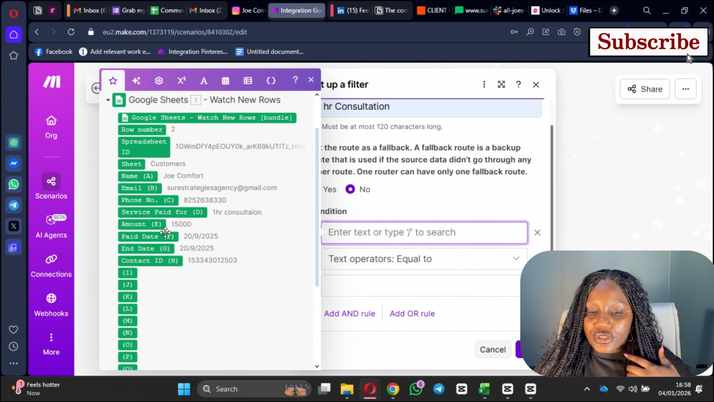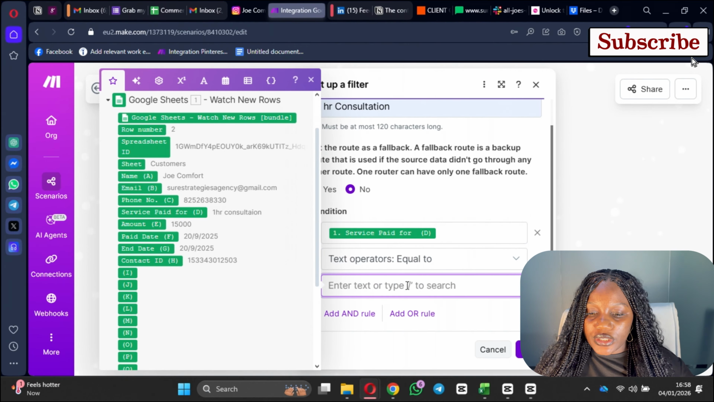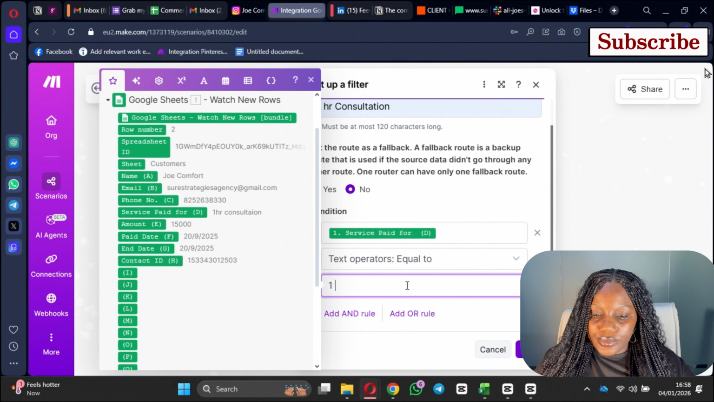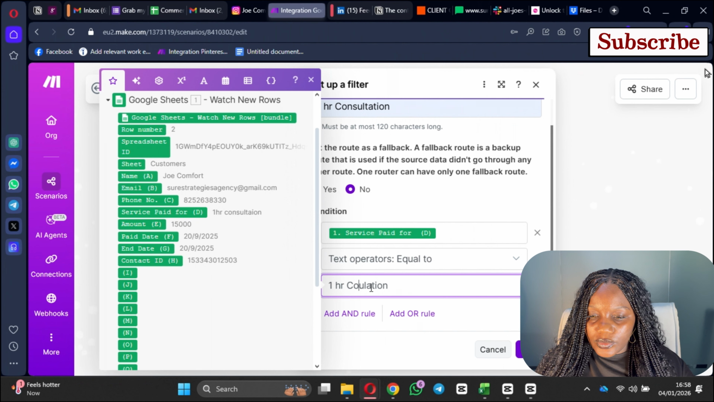So the condition is going to be if the service paid for is equal to 1 hour consultation. You need to spell this exactly the way it is, else it will not work.